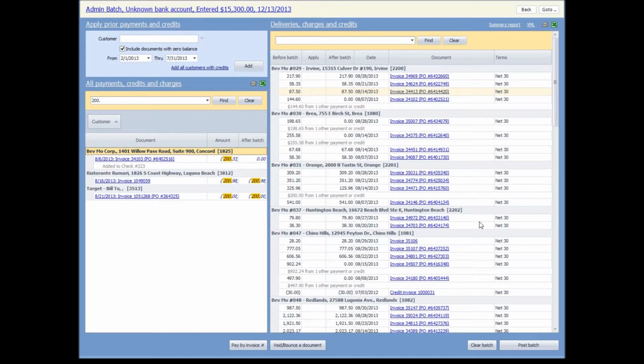And once again, with all the changes that we've made in this batch, nothing will be on the live environment until we hit the post batch button. Once we do that, all the changes that we've made, all the reversals, all the applies, all the new payments we've entered, those will go into operation.